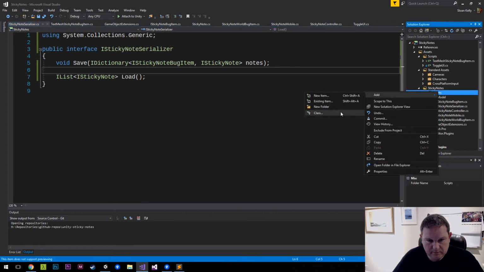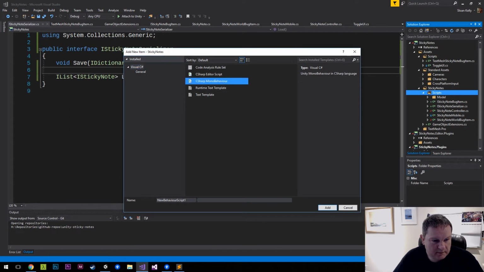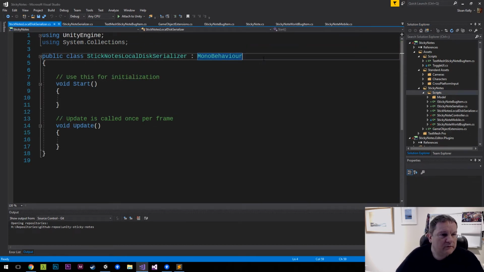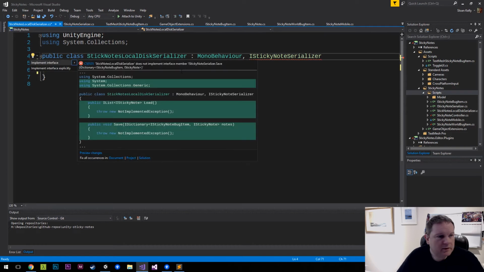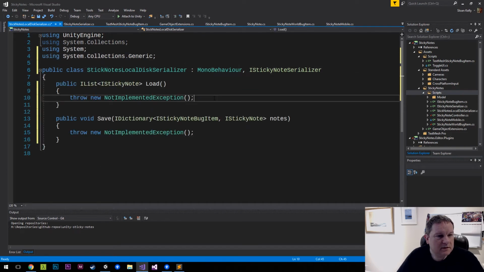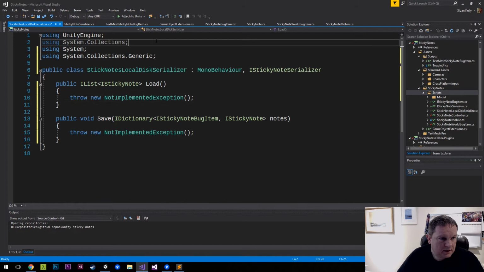So I'm going to create another class, and this one is going to be a MonoBehaviour, and we're going to call this local disk serialization, or sticky notes local disk serializer. And this is going to be a MonoBehaviour, but it's also going to implement our sticky note serializer, which you'll see that it doesn't actually implement just now, but we can do that. Quick actions, implement interface, and then we have our load and our save.